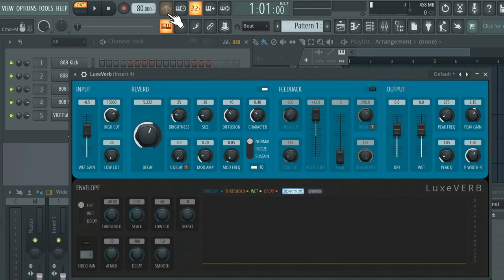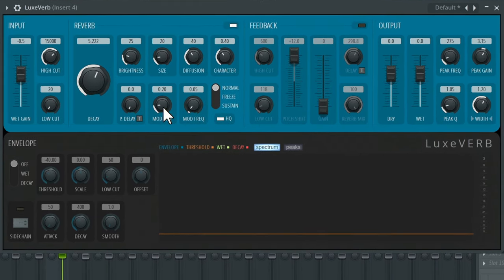I'm also going to turn off the metronome, and let's have a look at the next settings, which are mod amp and mod freq. This is short for modulation amplitude and modulation frequency. These can create a chorus type effect.